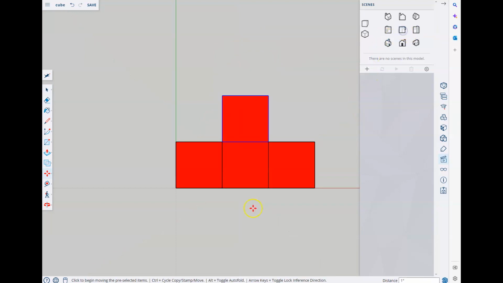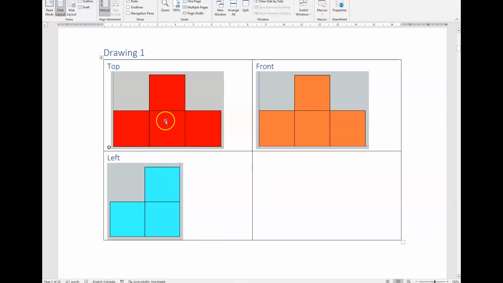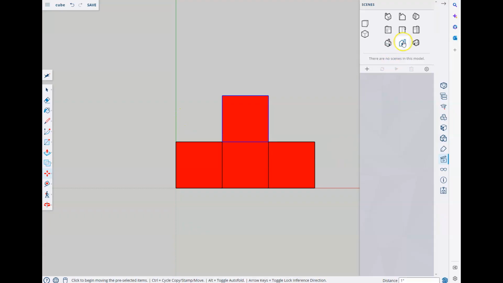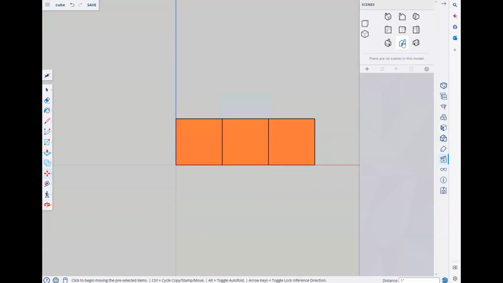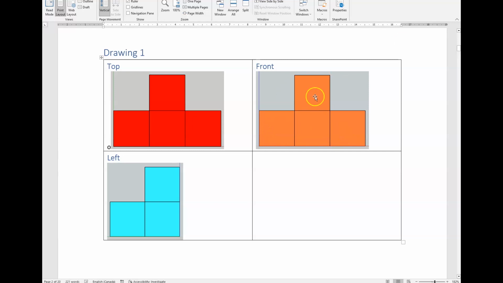Now when I go to look at the top view, I can see that it matches exactly what I want from the drawing. How about the front view? If I look at the front view, I've only got the three on the bottom here. I don't have the one on the top.